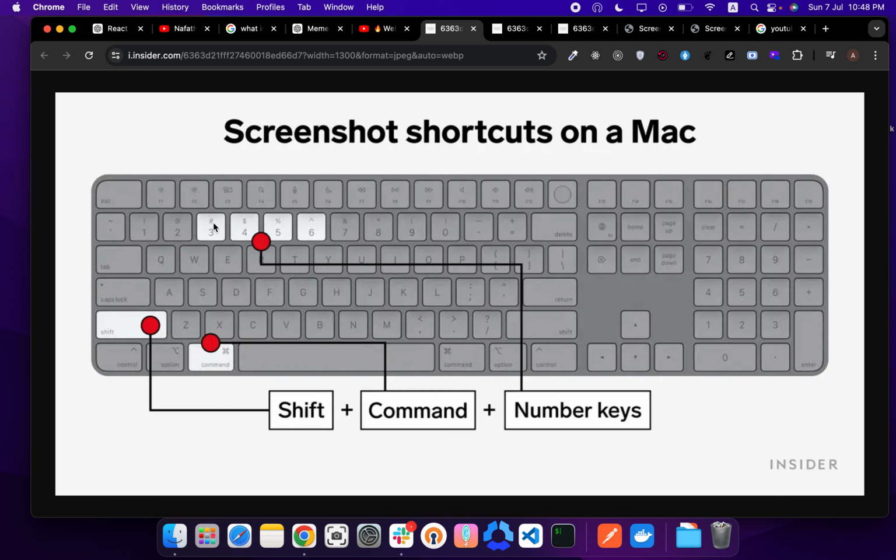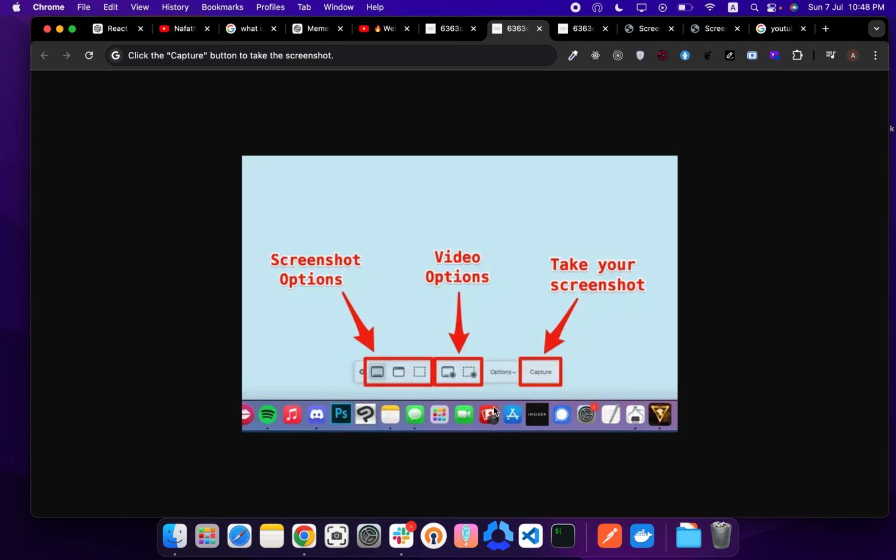If you want to capture the whole screen in one shot, then you just have to press shift command and 3. If you want to capture a specific portion of the screen, then you just have to press shift command plus 4. So you will see a toolbar like this, and whatever operation you want to perform, like video recording, taking a screenshot, or the screenshot options, you can select whatever you want.